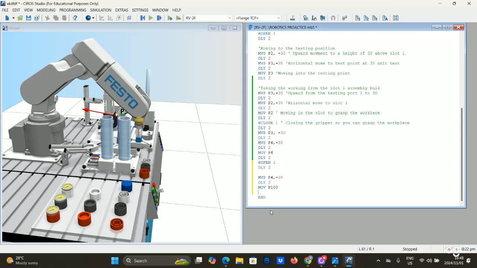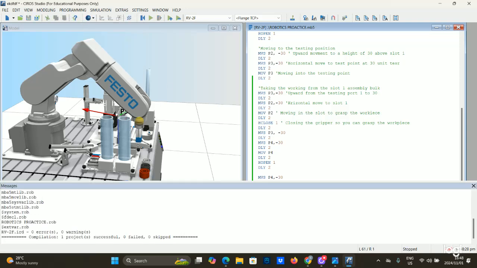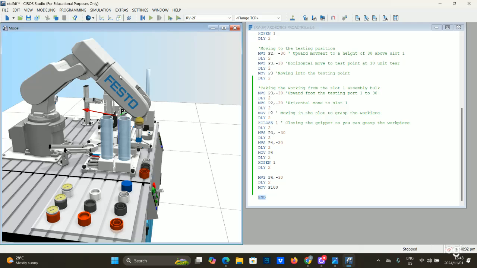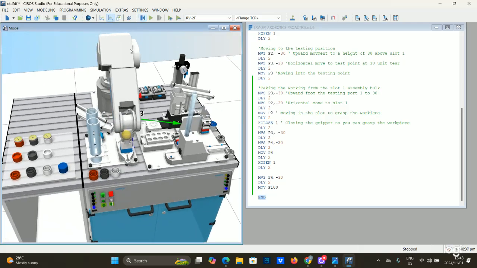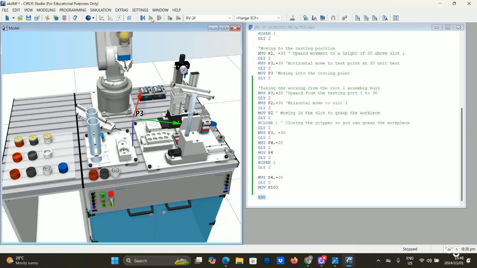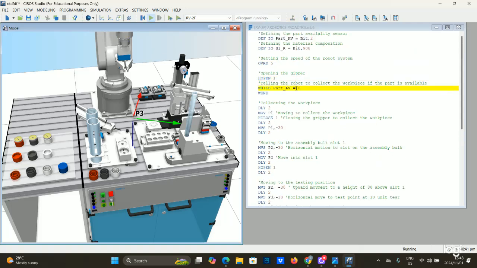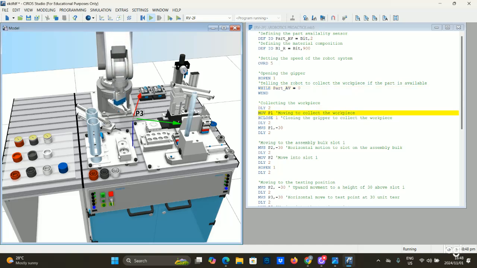And then like always, ensure that at the end of your code there is an end, right? And then now I compile, right? And then I reset and then I press play. So the robot is trapped in the loop, and then inserting a workpiece breaks that loop and then it starts executing.